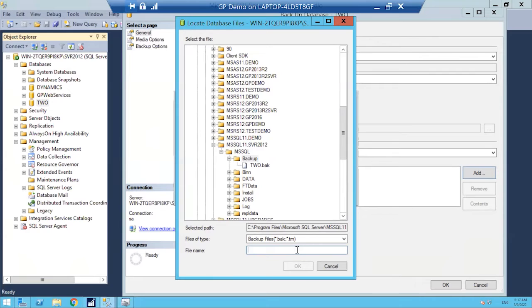If you're naming it, I'm just going to say full backup, for instance. I'm going to put the name of my company, and I'm also going to put the date that I have backed up this database, with the extension .bak file.